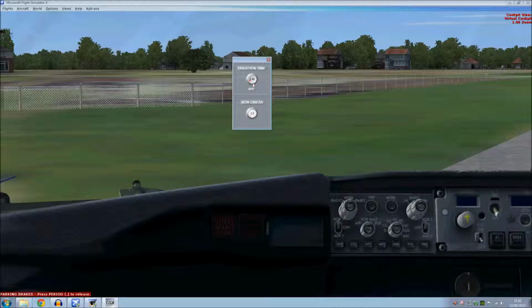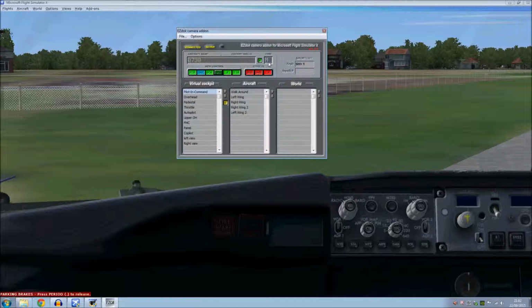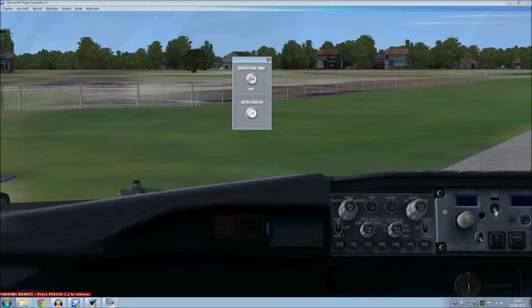So you can tweak these settings, like mine's 0.45, so you could try these settings for instance. So 0.45 for transition time and a non-linear time of 1, and then that should help if the P to P button is on and it's not doing as you wish. It's obviously not been tweaked within there.